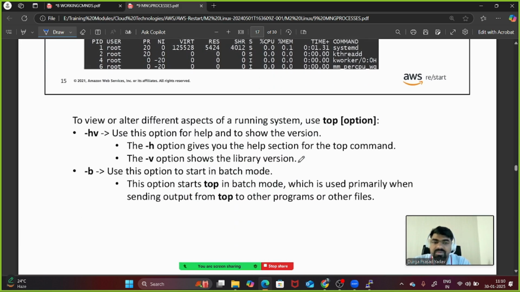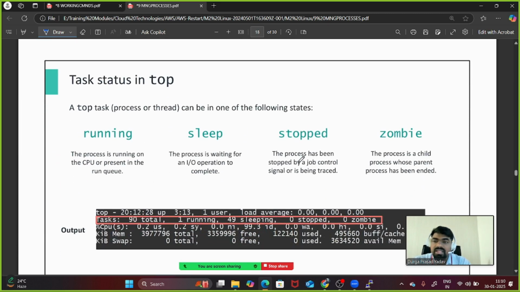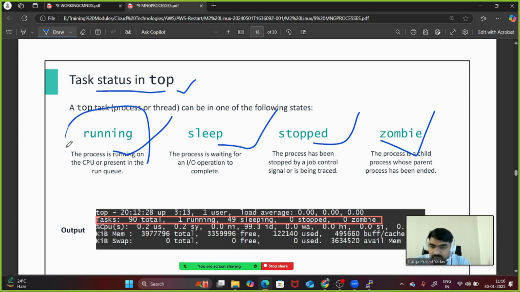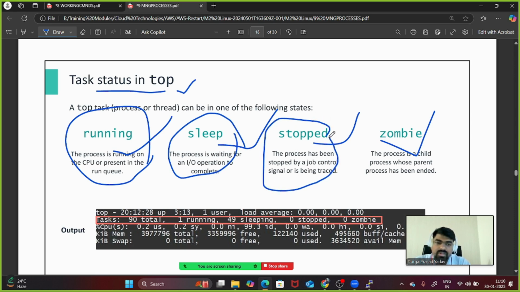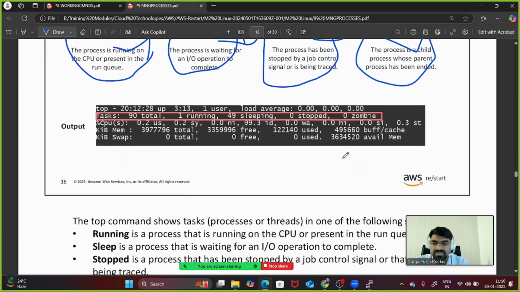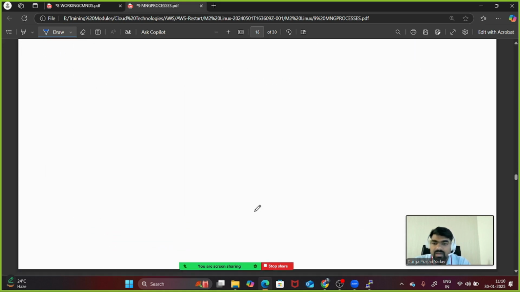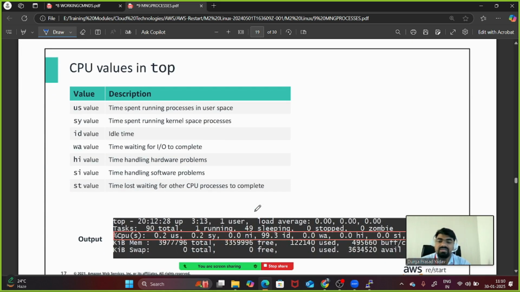So what exactly do we want to get here? Let's say the task status in top: either the process will be running, sleeping, stopped, or zombie. If the process got the CPU time, it will be running. If the process is waiting for an input output operation to complete, it will be in sleep mode. If you stop the process, it will be stopped. If you kill their parents, it will become zombie.